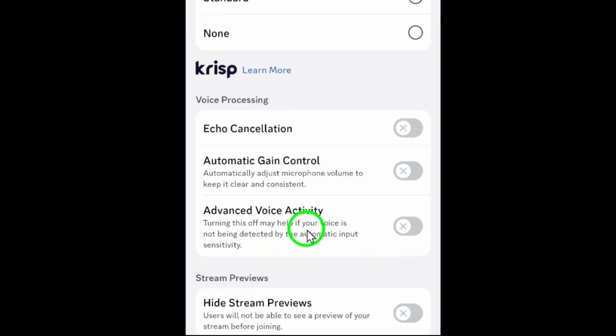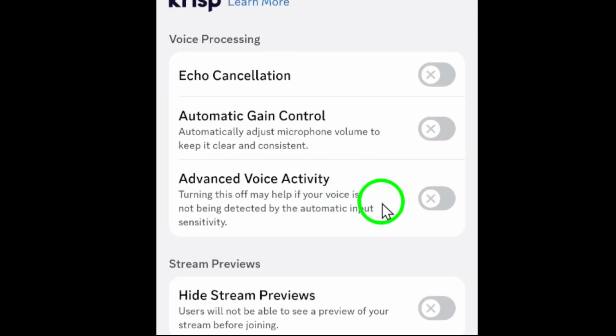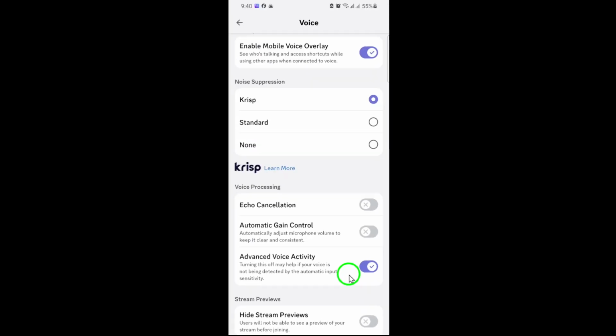This feature uses smarter algorithms to detect your voice, making sure your friends hear you clearly, even if there's background noise or you're speaking softly. To turn it on, simply tap the toggle switch next to Advanced Voice Activity. When it's enabled, the switch will light up or change color, depending on your device's theme.